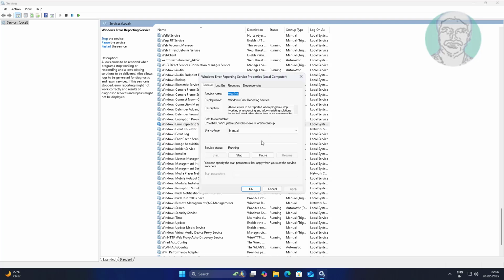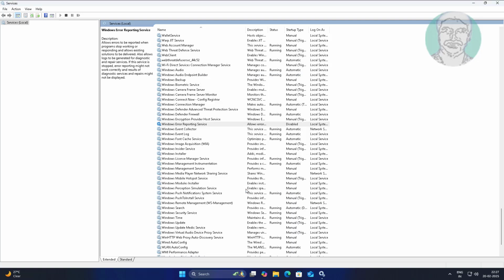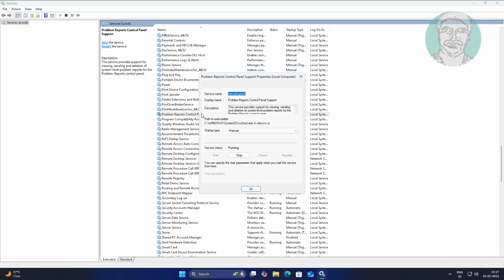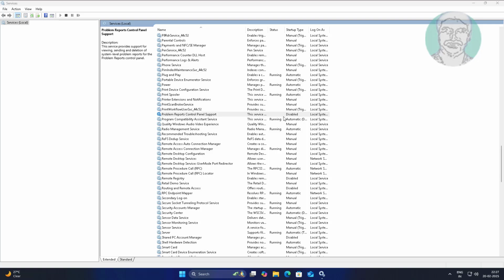Open Windows Error Reporting service, stop the service, change startup type to disabled, click apply, click OK. Open Problem Reports Control Panel Support, stop the service, change startup type to disabled, click apply, click OK.